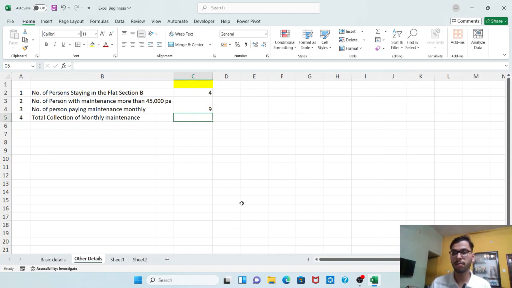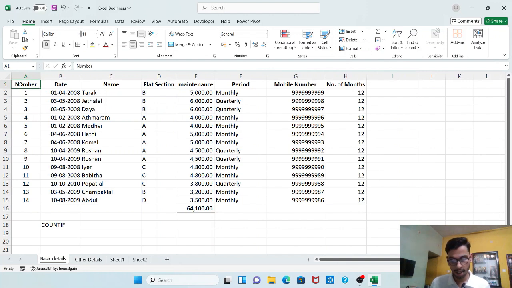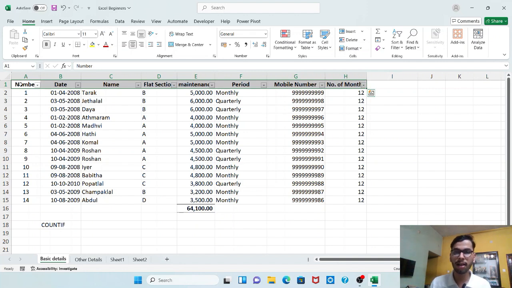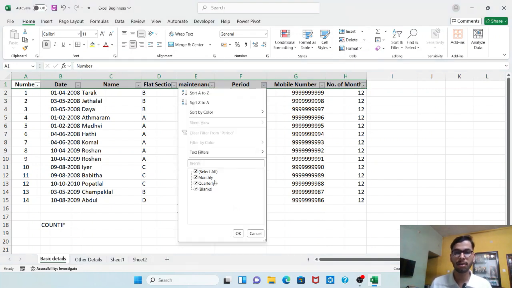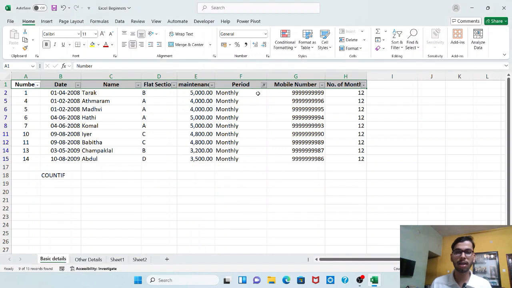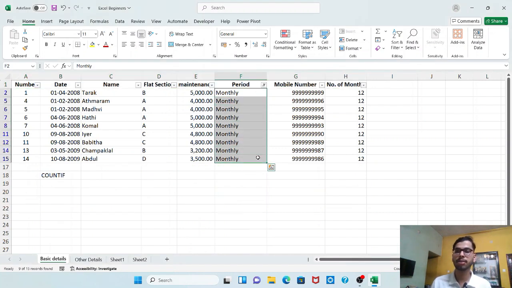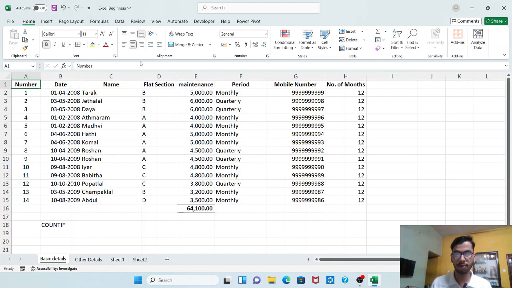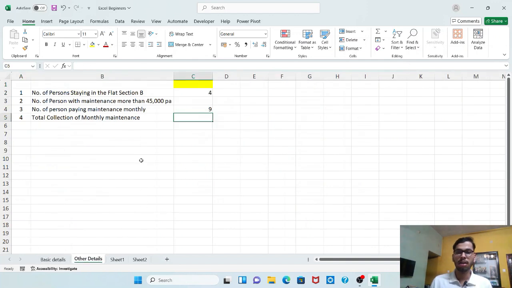This you can cross check by going to the basic details and putting the filter. If you want, I'll show it to you. I'll come over here. I'll select the entire first heading, put the filter by Ctrl Shift L. Now I come to my F column, simply select monthly over here and I press OK. And now you can see there are 9 persons paying the maintenance on a monthly basis. I come over here, I again deselect the filter, and now we have answered the first and the third question.